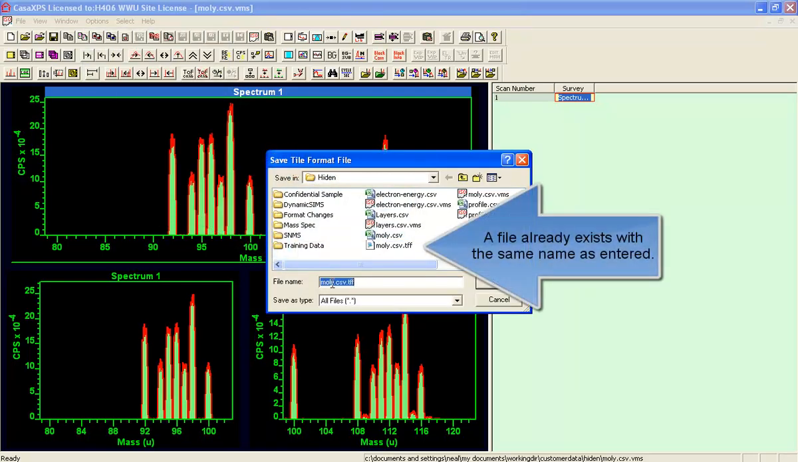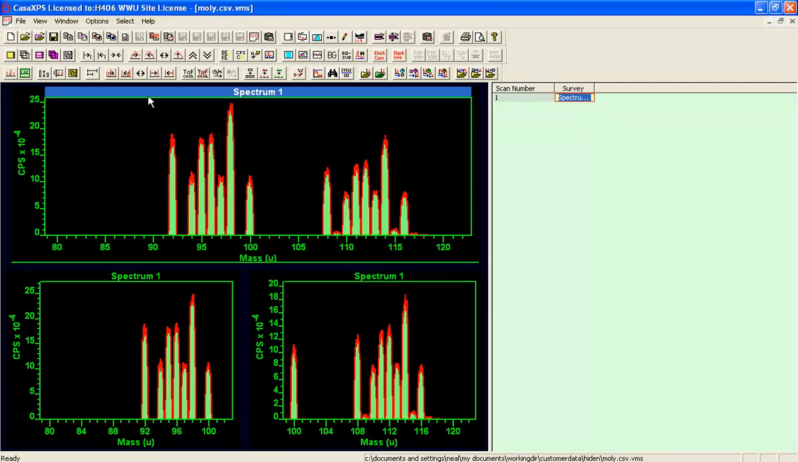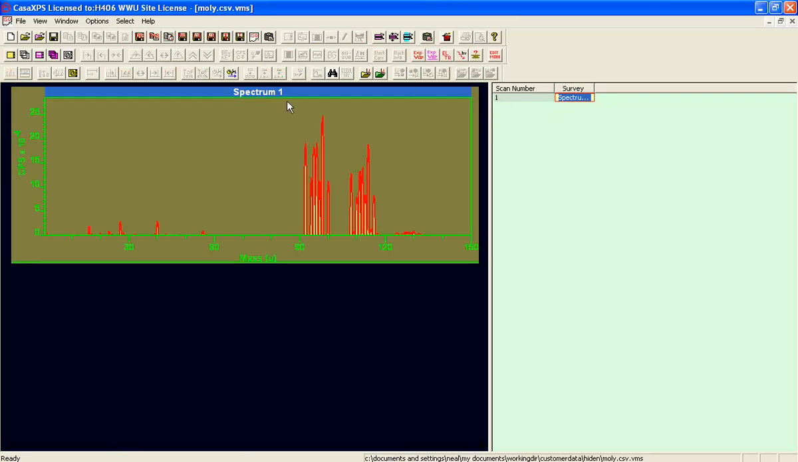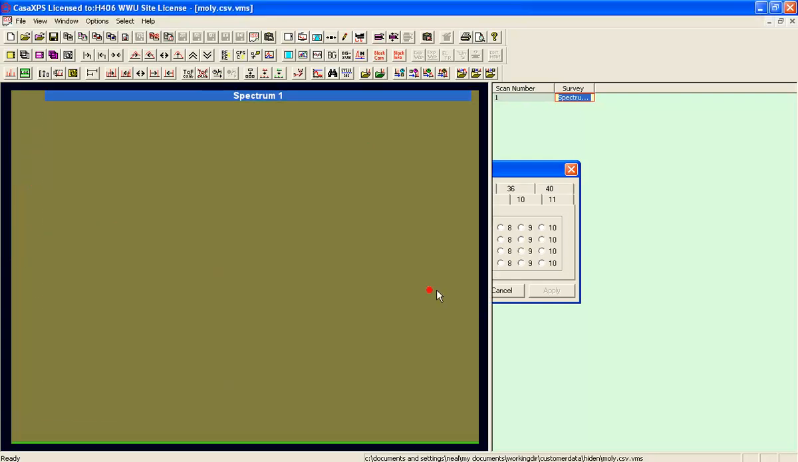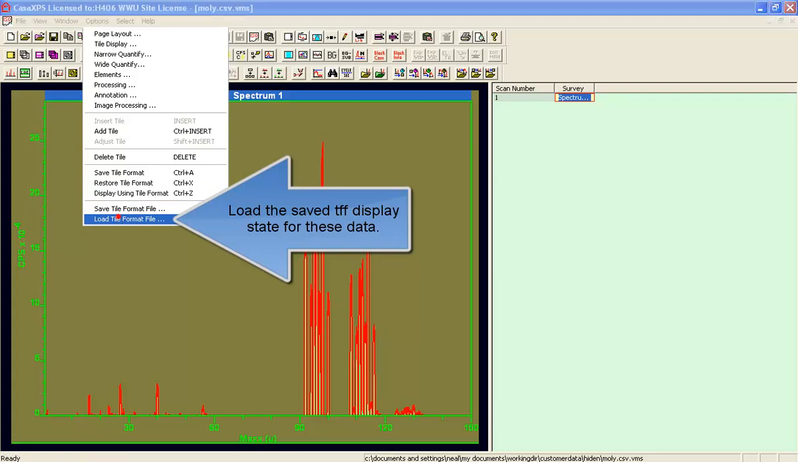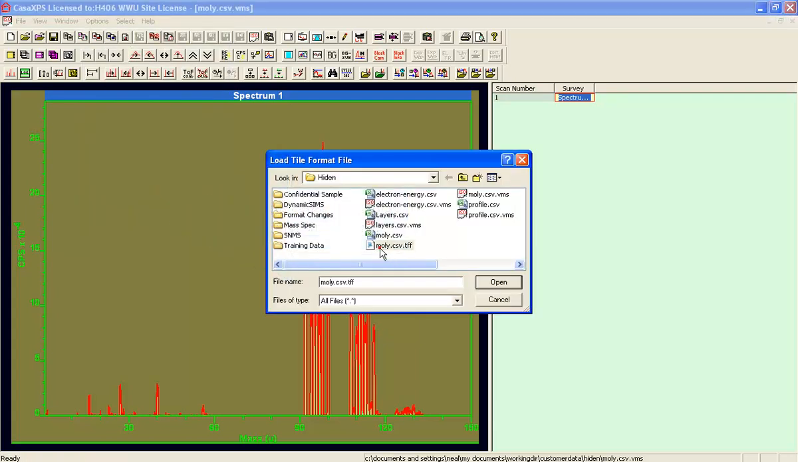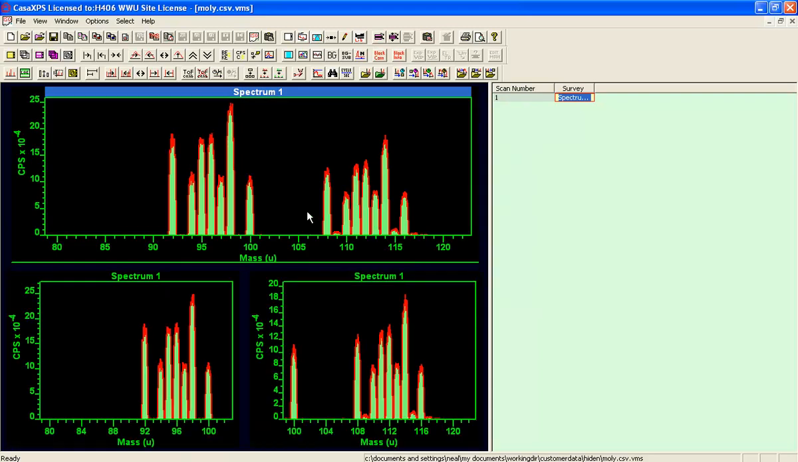So you can save a file to the data directory that is a TFF file, and the TFF file will allow you, again, if we readjust the display so that you can see that something is happening, and go to the options menu and select the load and select the file and then say open, and again it restores the display state.